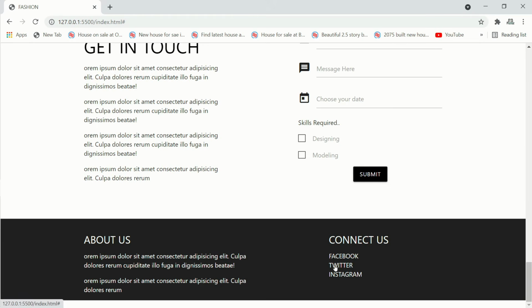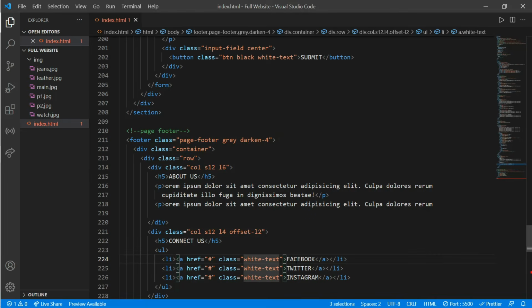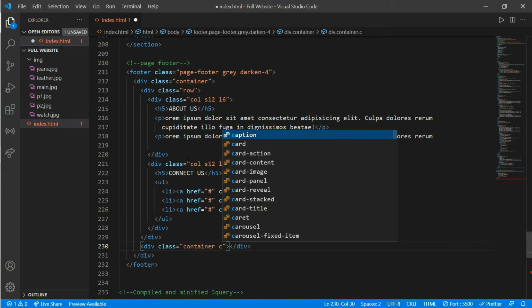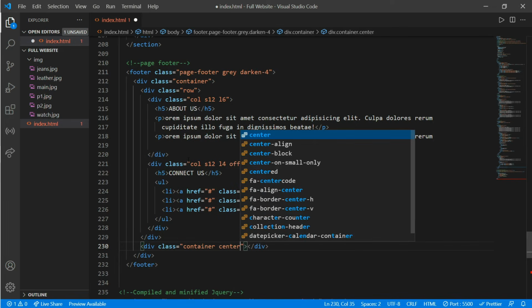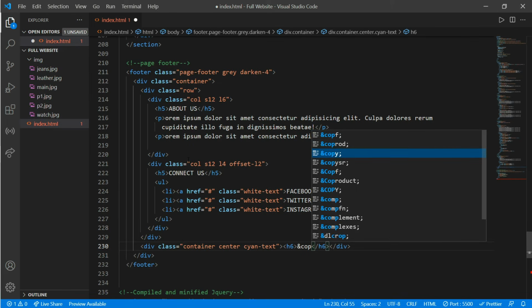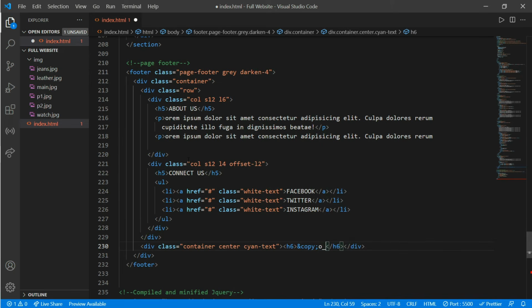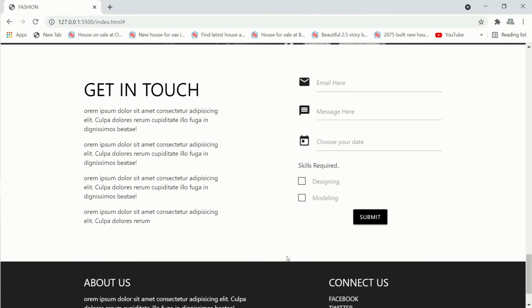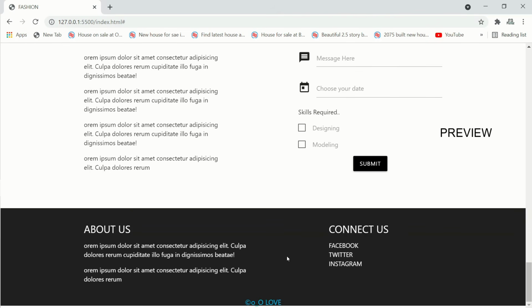Okay, now last part, we'll be adding our copyright. For that, create a div with a class of a container, and that would be aligned center, and a color would be cyan text. Now write a h6 tag with a end copy, that is a symbol for our copyright symbol. Write your logo. Okay, here we have our copyright as well. Okay, we have finished making our website, so let's review it for our last time.